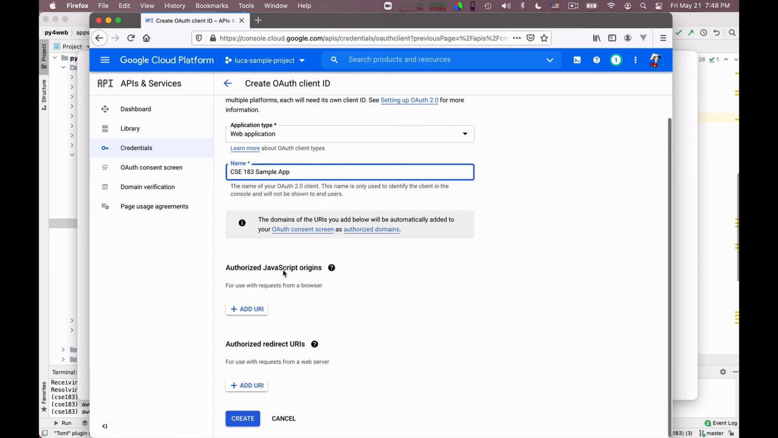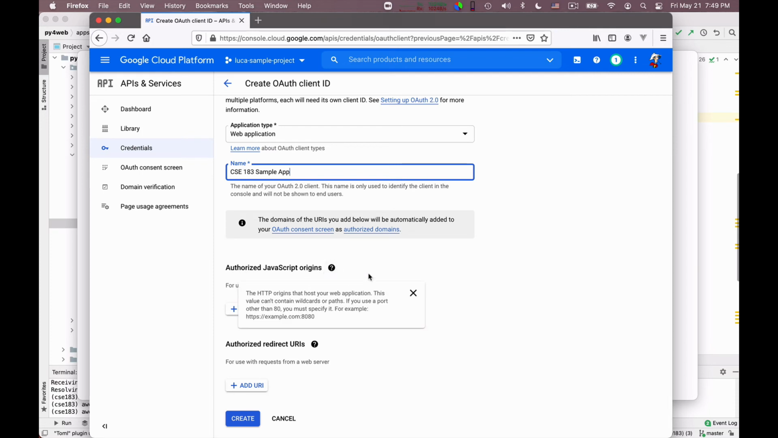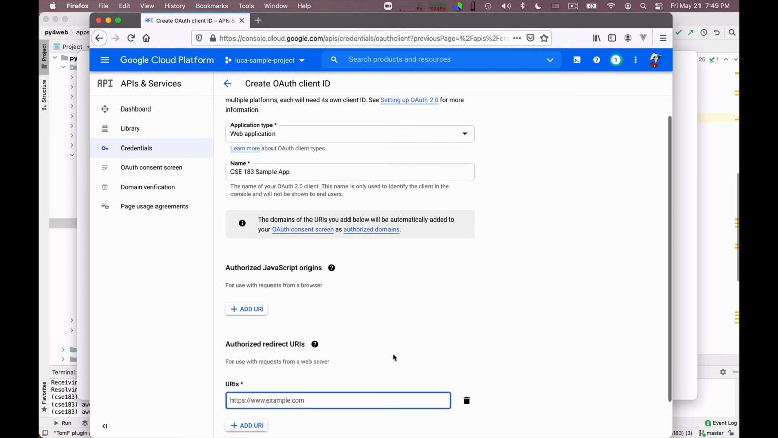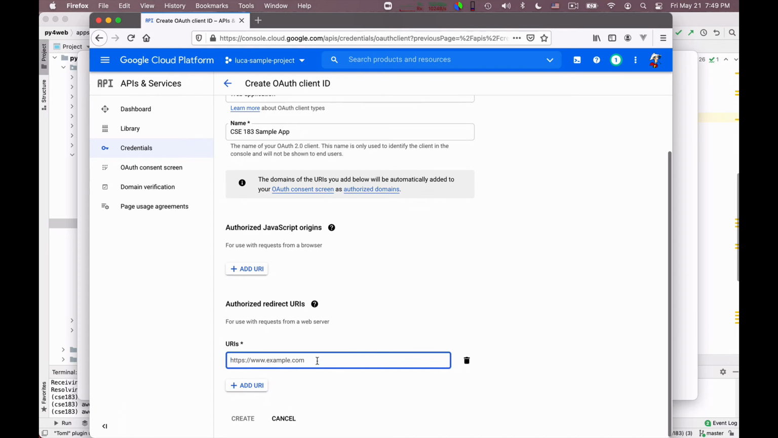So authorize JavaScript origin, authorize the redirect URLs. So the difference between these two is that JavaScript origins are used if the OAuth flow is initiated by the web server, and authorize the redirect URIs are used if the flow is initiated from a web browser. So ours is the latter case, okay? So we need to add the URIs here. And so this works in this way.